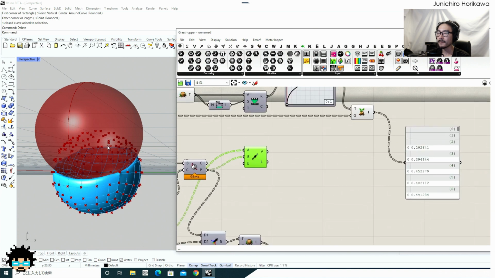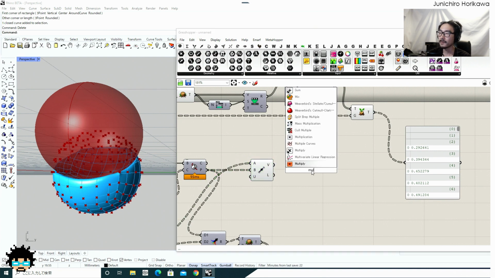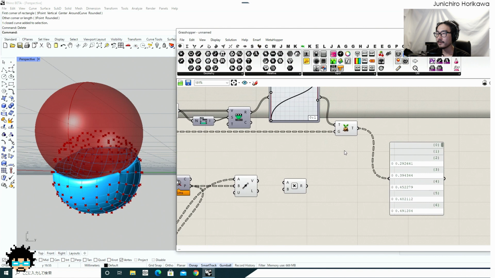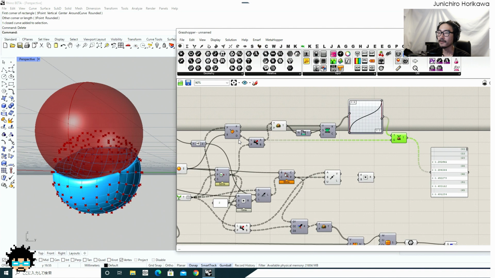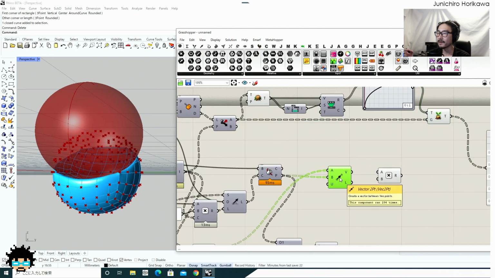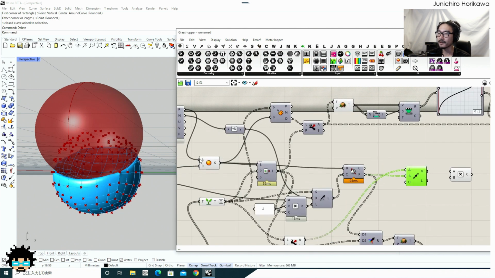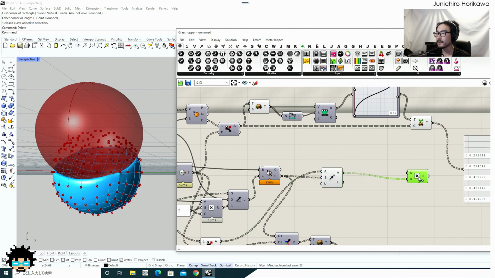Now that I have a vector from the point to inward, what I would like to do is to use multiply with this value that I've created using the distance. So the closer the distance is, I want to multiply less value to this vector. So closer the distance is, closer those points are to this sphere, then I want to move less to inward. If it's farther, then I want to move farther. So I can do that by multiplying it together.